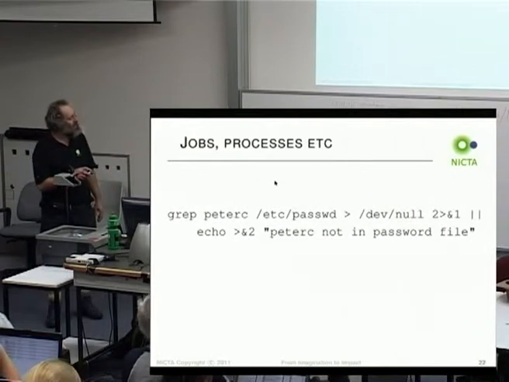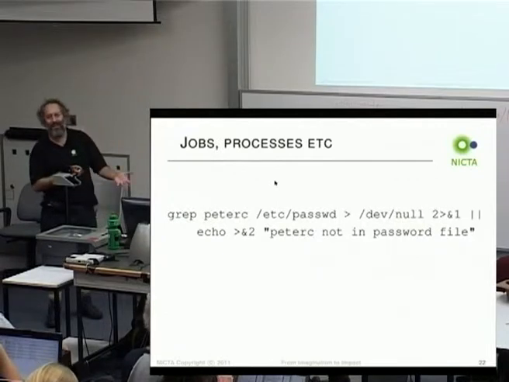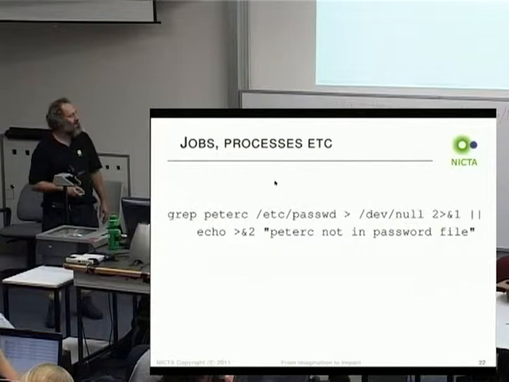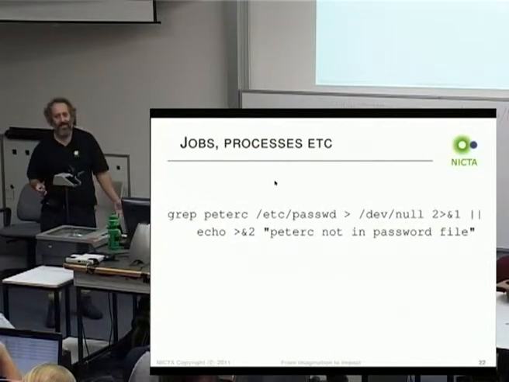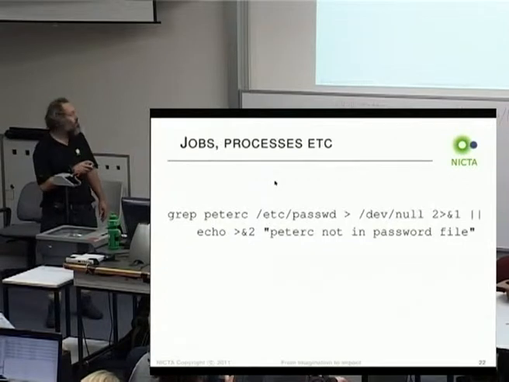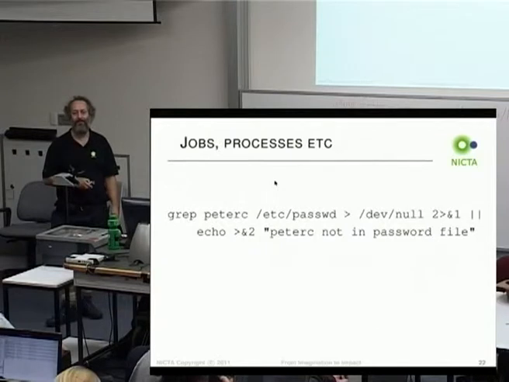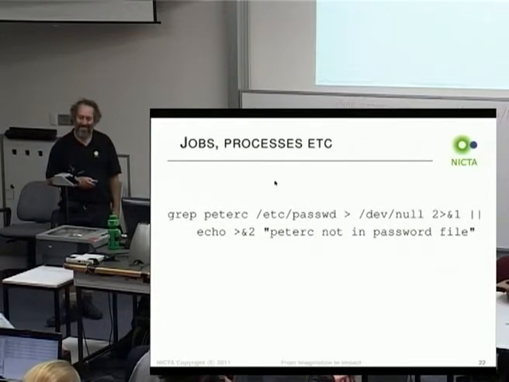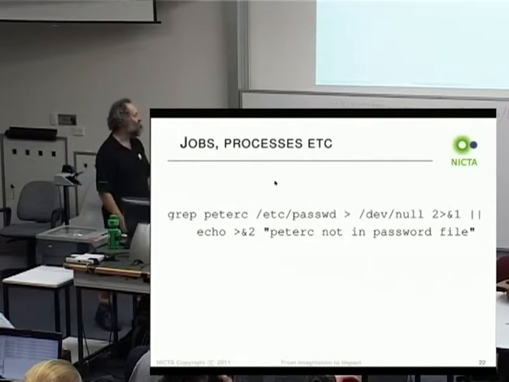And then the or on the end, the shell's then smart enough to know that it hasn't finished the thing, so you can continue on the next line. Echo onto and two, so we're going to put this on the standard error, not the standard output: I'm not in the password file. So does that make sense? If the string is found in there, then this will exit zero, and this bit here will not be executed. If this string is not found in there, grep will exit non-zero, and this bit will be executed, and we'll see that message come out on standard error. And the exit status is always zero, which is exactly what you want for this particular case.